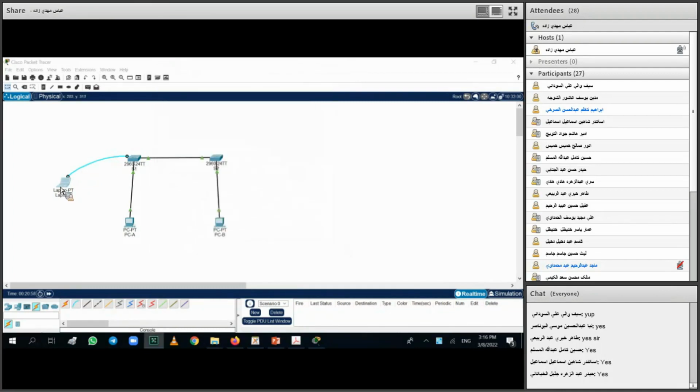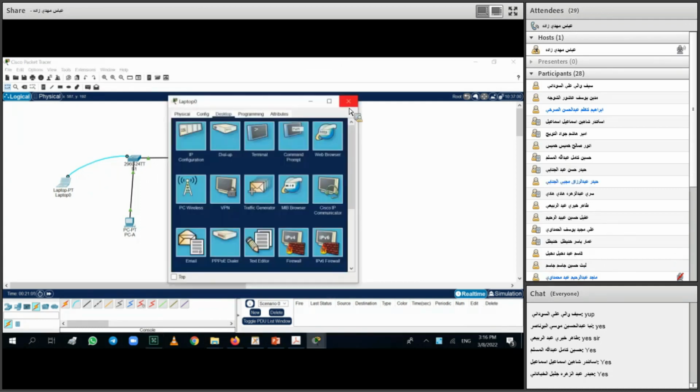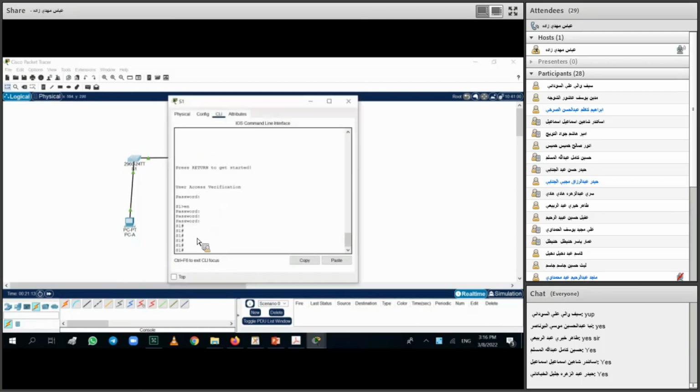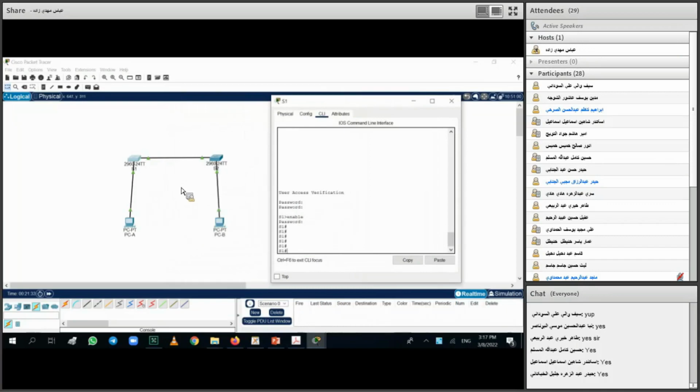So meaning that I have already secured my device. If someone tries to connect to your switches using the console cable, they will not be able to do that. So let me delete this one. If someone opens your switch for the first time, they also need a password. So I have to type Cisco, then enter. If I type enable, it will ask me for the password. The password here is class. You can see that, right?